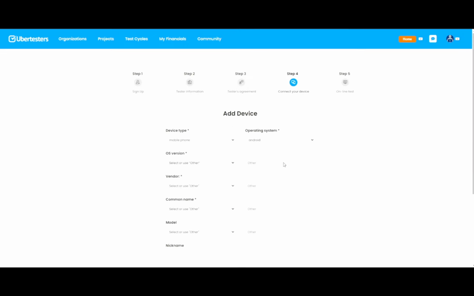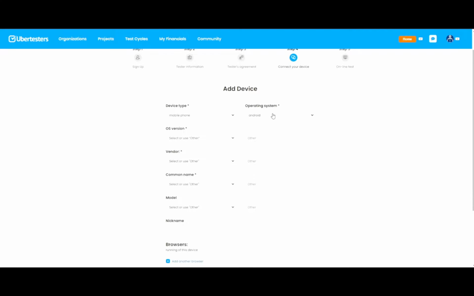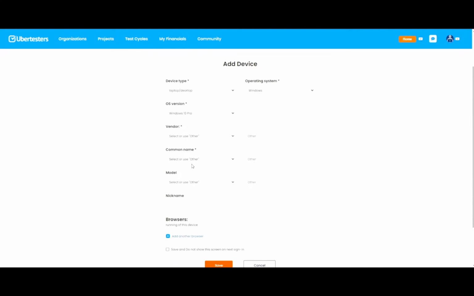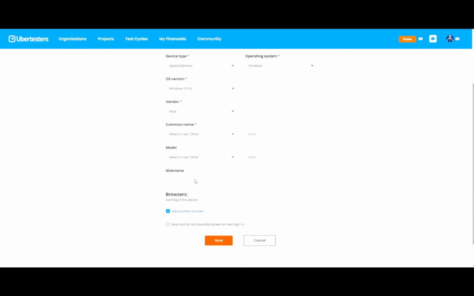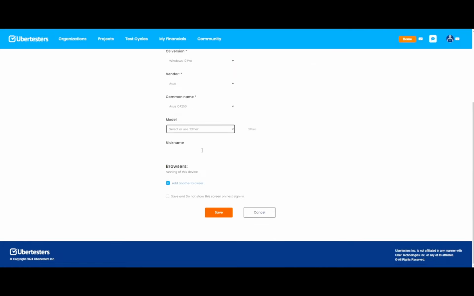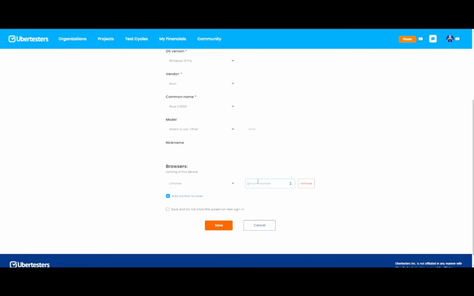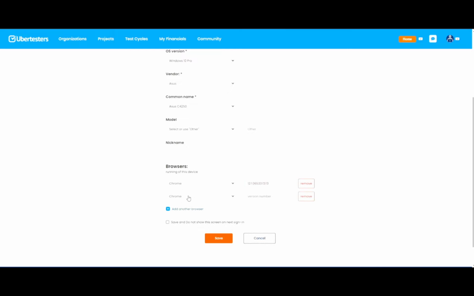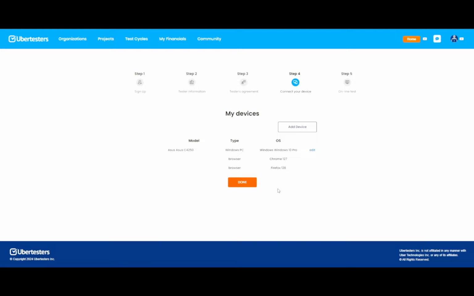Finally, here's one of the most crucial steps: adding your device details to help our managers match you with appropriate projects. The more devices you add, the more testing projects you'll be invited to. Please add the device information by clicking the device model and the operating system types and versions. Once you've added all the information, press the Save button and then click on Add Devices to add more devices that you own. The more, the better.